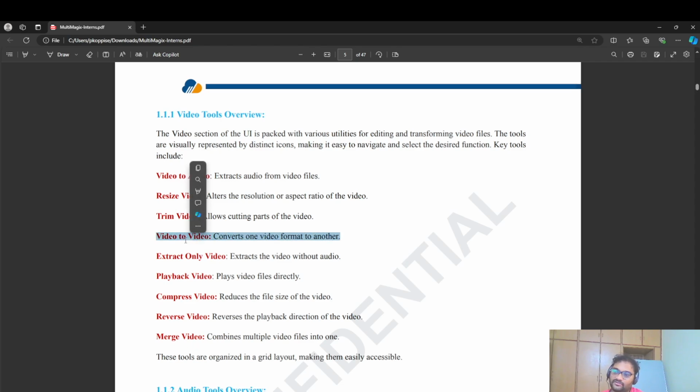So video to video. Some players only support a few formats. Let's say sometimes you see, okay, I'm not able to play this video, because the codec is not supported by the video player. In that case, you can convert your video to a codec that is supported by the player. So that's how this feature is really helpful.